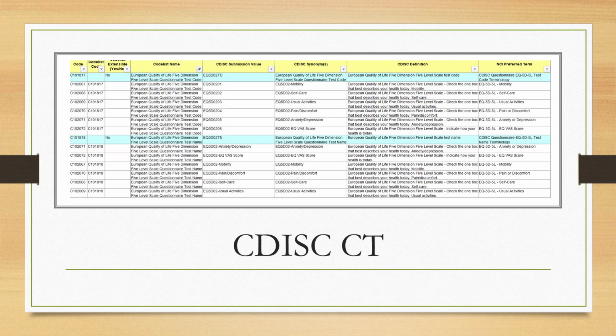Now let's have a look and feel of the control terminology which we have just discussed, and how we are going to download it. Right now I'm showing you the Excel format of that particular terminology. This is the SDTM terminology, the latest terminology available, downloaded from the CDISC site.